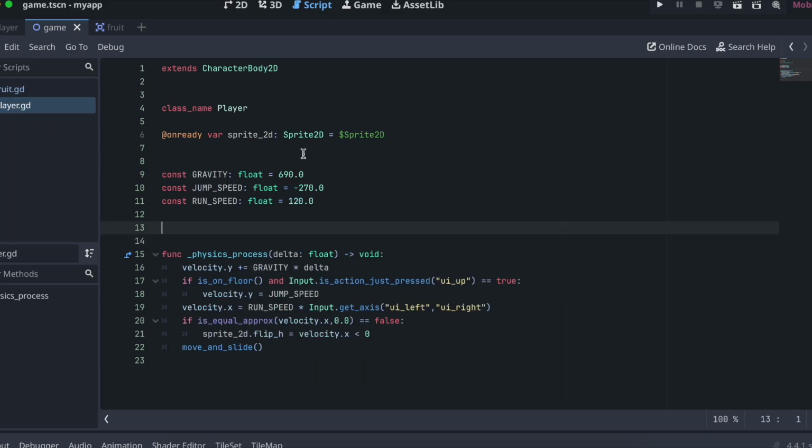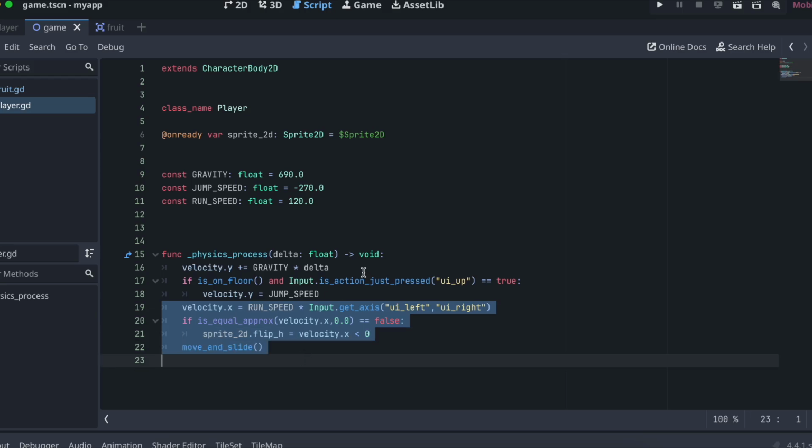And for our player script, if you see, we have assigned a class name of player. Here we are getting hold of our sprite 2D. Then we have assigned gravity, jump speed and run speed as well. Inside physics process, the velocity.y is equal to gravity into delta if it is not on floor, and if input action is ui_up. So this action is present by default in Godot game engine. I have not added this action. So this is called once you press on the up arrow key, and these two are called once you press on the left and right arrow key. So here we are just moving the player. That's all we are doing over here.